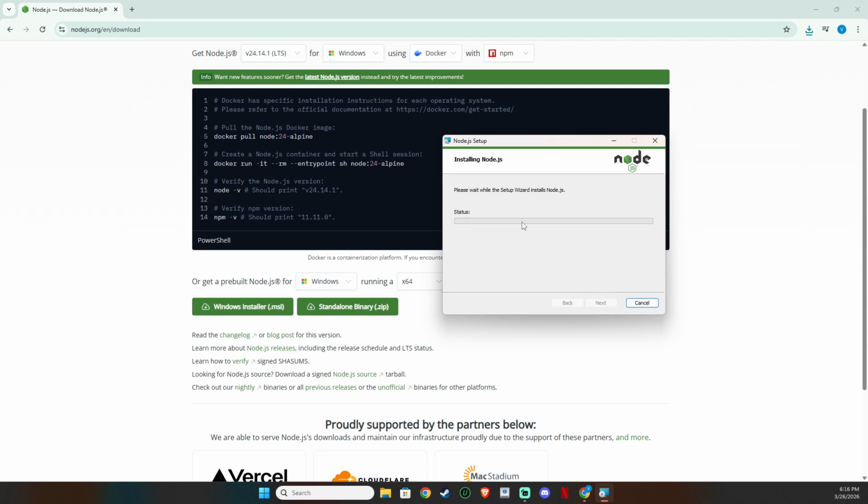When the installer reports that it's done, click Finish to exit. That's it. Node.js and its package manager are now set up on your Windows 11 machine, ready for your projects and development tools.